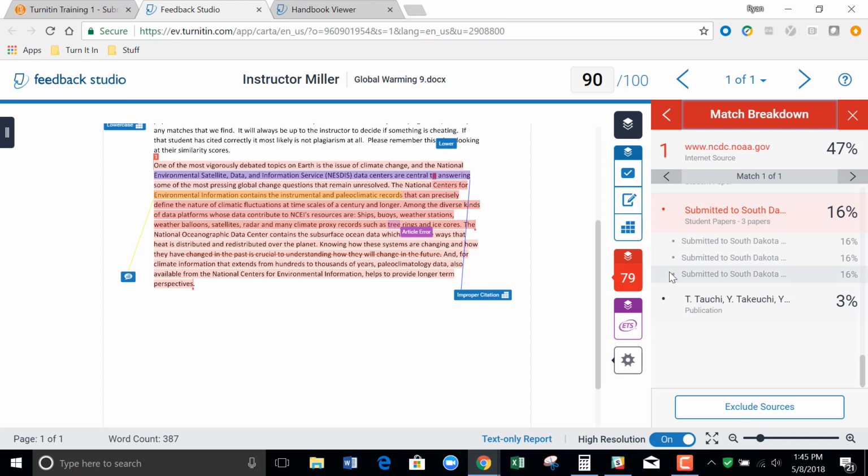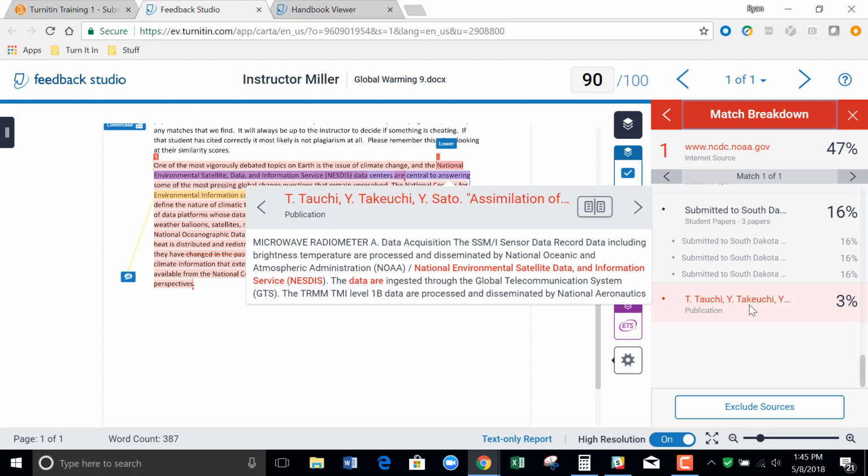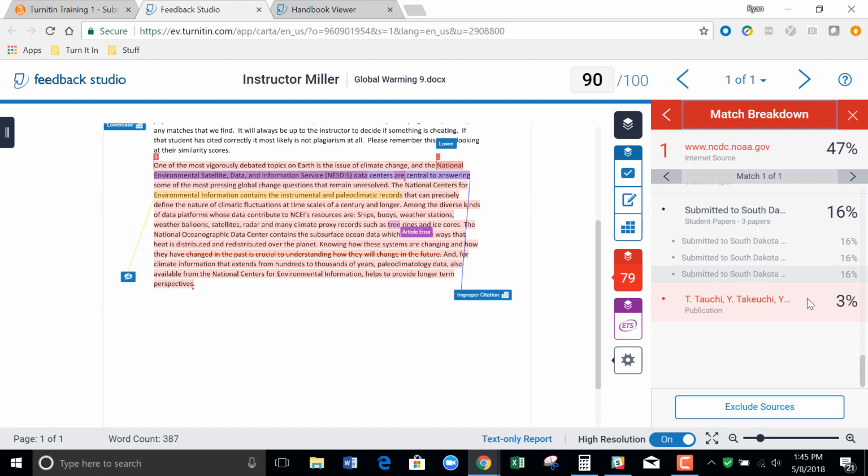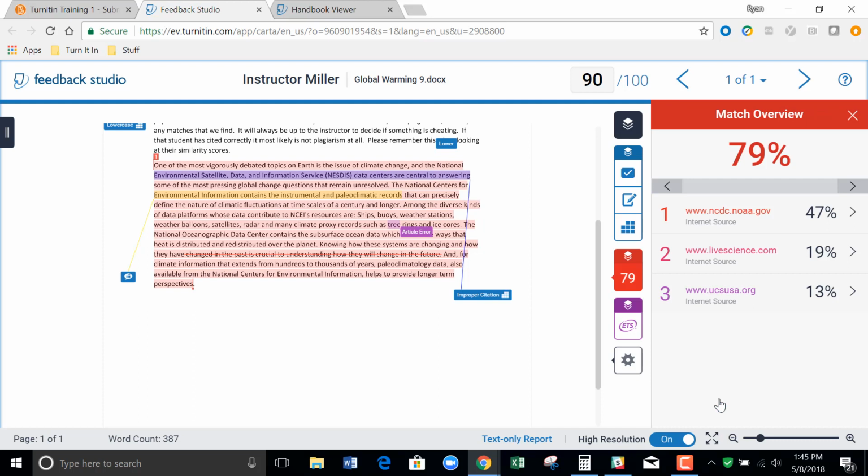Okay, and you can see down here, here's actually a publication where they used the small amount from that original source. Now, if I have found some smaller matches that I'm just not interested in as an instructor, I can exclude sources if I want to. And if I exclude those, they will drop off our list. They are not gone, however, we can always include them again if we want to. So this is our match overview. These are our largest matches.